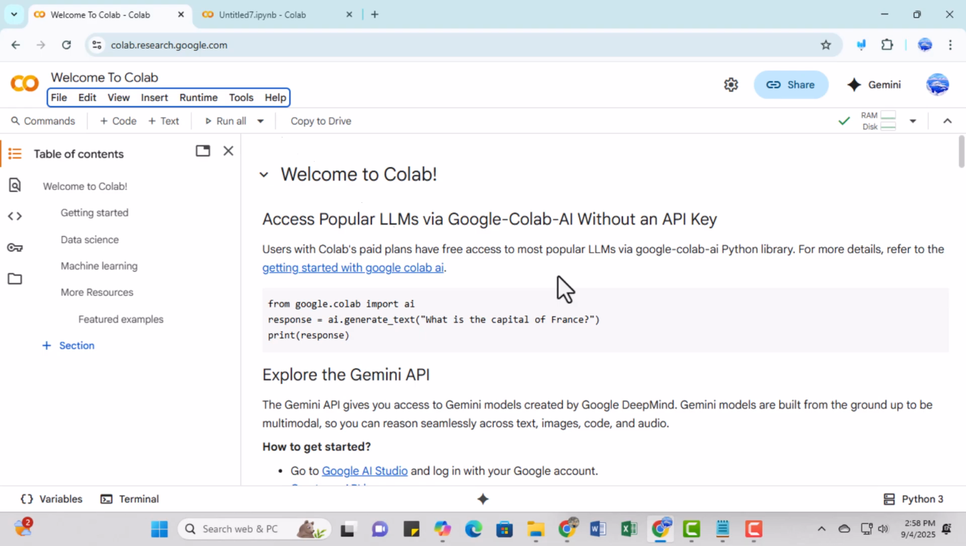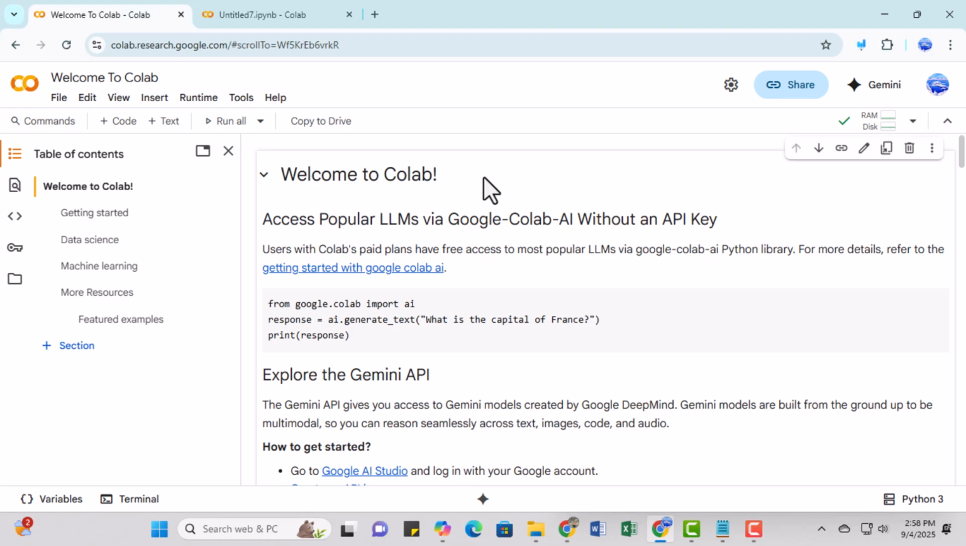Step 1. Go to colab.research.google.com, which is the official Google platform for writing and running Python code in the cloud. It allows you to code without installing anything on your computer.